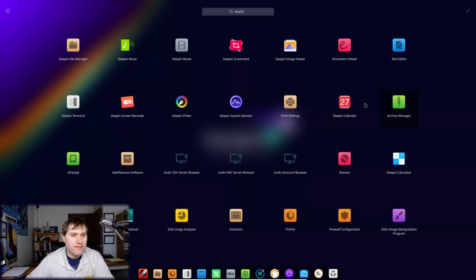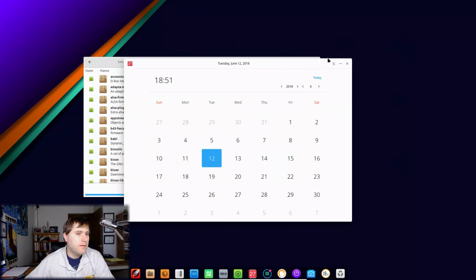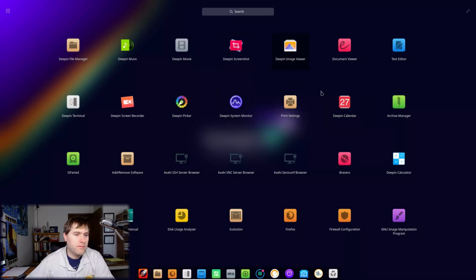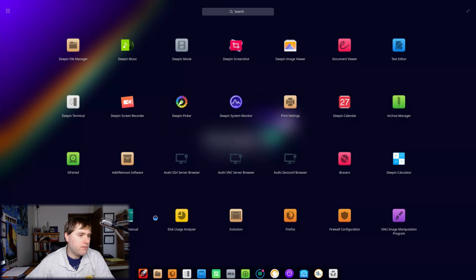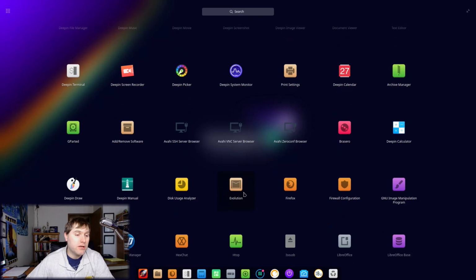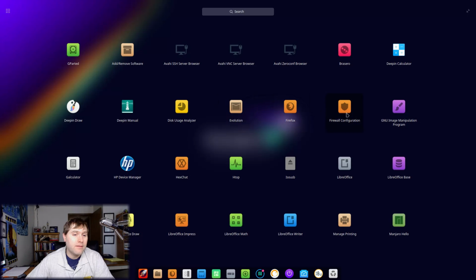And let's see, with print settings, we have a calendar. Archive Manager, GParted. We have our add remove software, which is probably this application, which is pretty standard for Manjaro. SSH server browser, VNC. Brasero is installed by default. I wonder if it can burn a disk. It does have Evolution and Firefox. I like the fact, the choice of Evolution. That is my preferred email client.